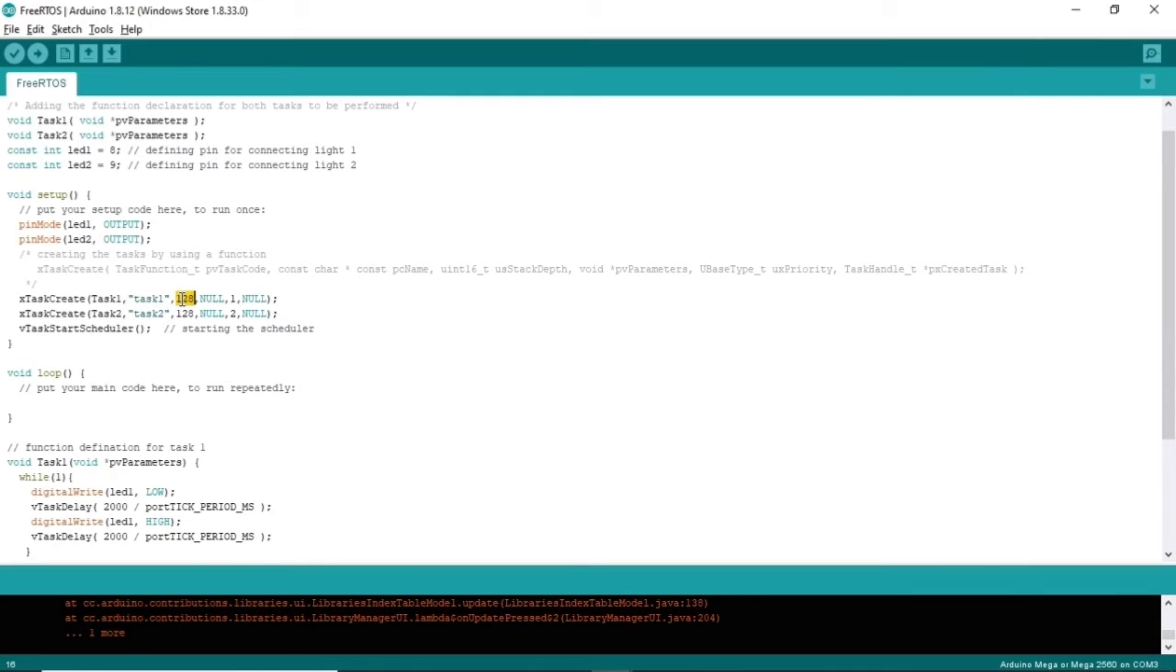128 is the amount of stack storage that this task will reserve in memory. Here 128 is the number of words, not bytes, and 1 word equals 4 bytes. So here 128 words are reserved in the stack. This NULL is set because we are not passing any parameters, as you can see here, it is void pvParameters. That means if you want to pass any parameter to this task, then we can add here the arguments which we have to pass. Now these are the priorities, 1 and 2.